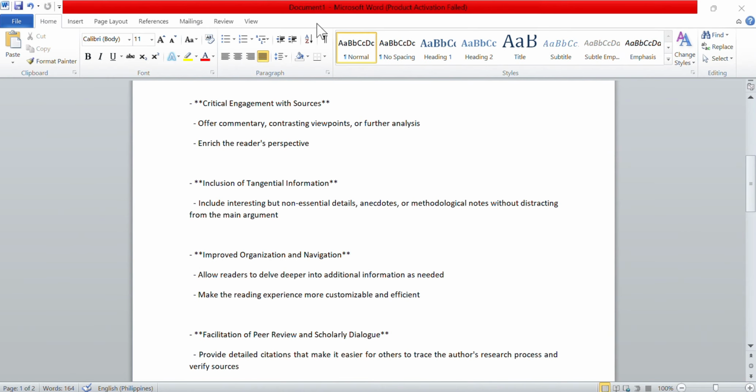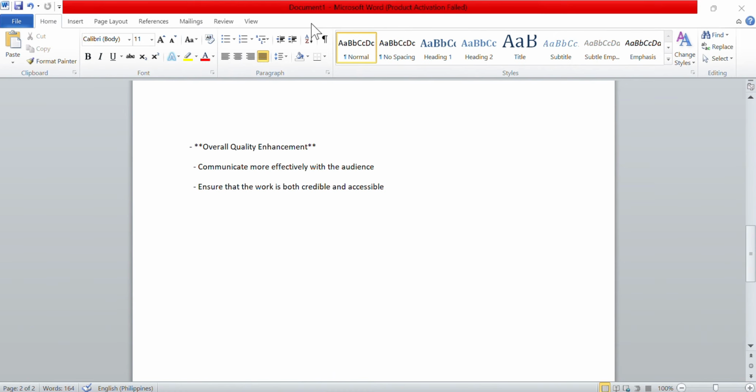Next point is facilitation of peer review and scholarly dialogue. It provides detailed citations that make it easier for others to trace the author's research process and verify sources. Lastly is overall quality enhancement.